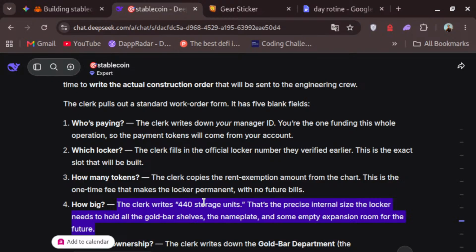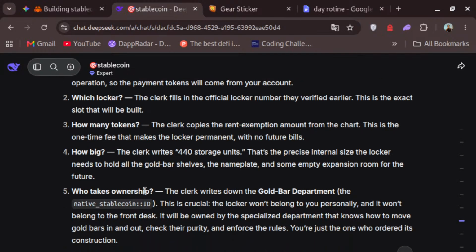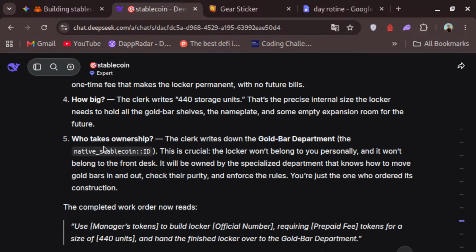The clerk writes 44 storage units. That specific initial size of locker needs to hold the gold bar silver namespace. Okay, that is the locker size, right? Okay, who takes the ownership?